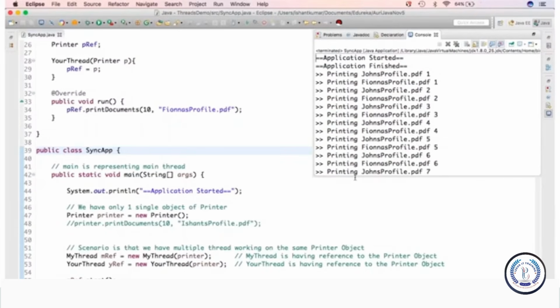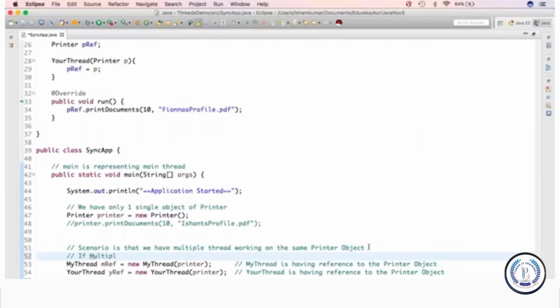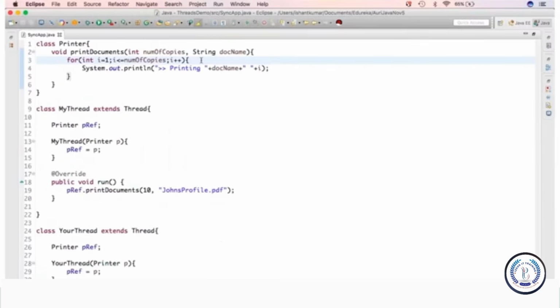This is known as asynchronization. Threads are running in parallel. There can be a scenario where multiple threads are going to work on the same single object, and we must synchronize them, so they are not supposed to be executed in an interleaved manner. What I'll do is introduce one more method in this for loop. I will say Thread.sleep for, let's say, 500.